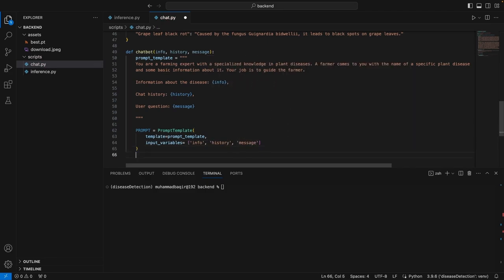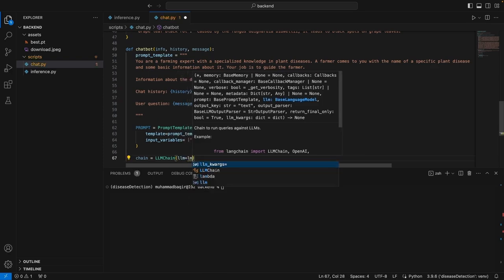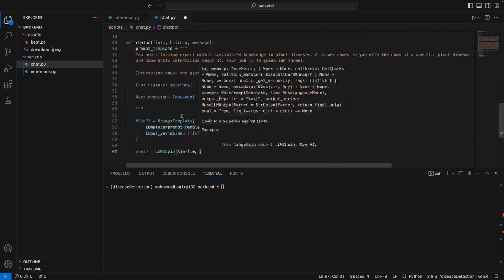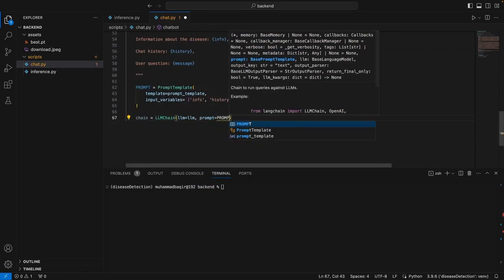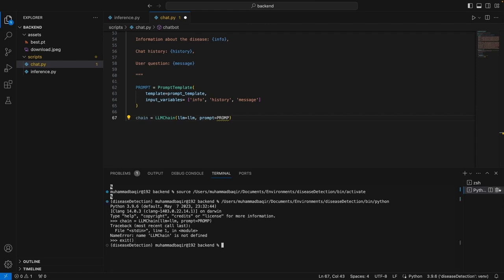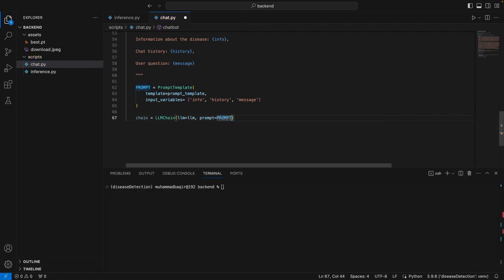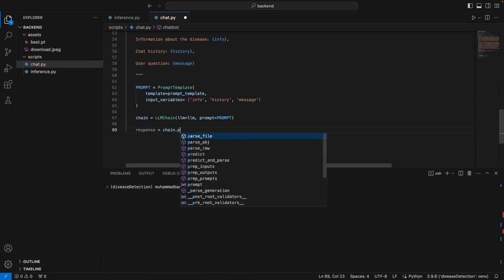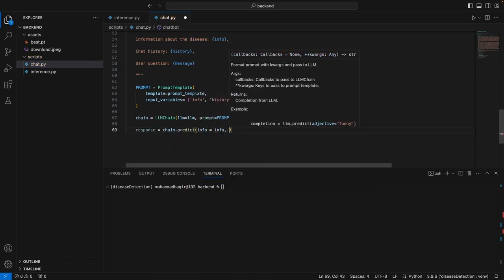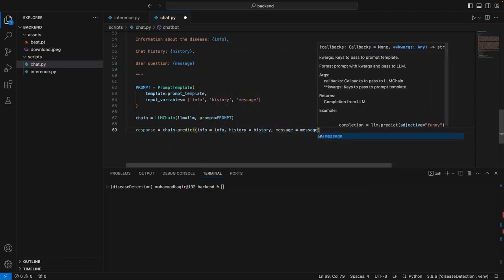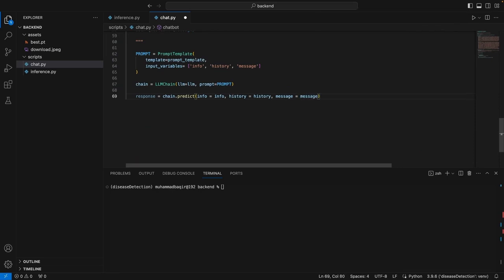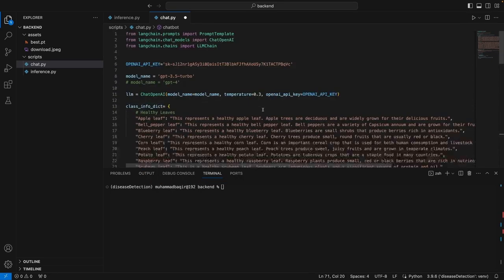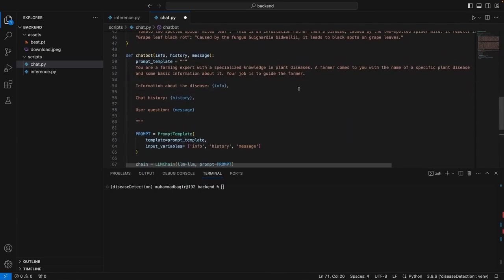Now we can initialize an LLMChain. We pass the large language model that we are using, which we have defined right here, and the prompt is equal to the prompt that is defined. Now we will invoke this LLMChain. Let me write response is equal to chain.predict, info is equal to info, history equals history and message is equal to message, right? This will just give us the response from the large language model, and we will just return this response. All right.